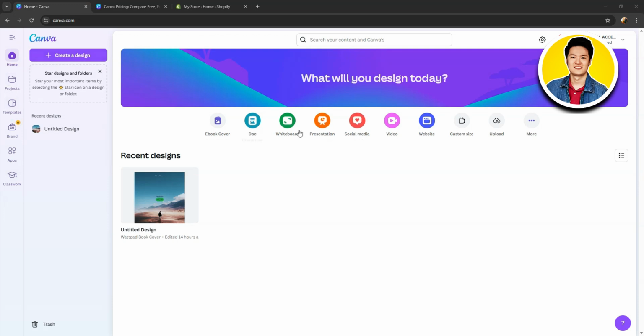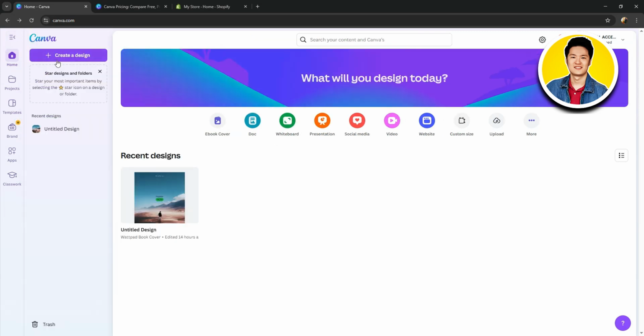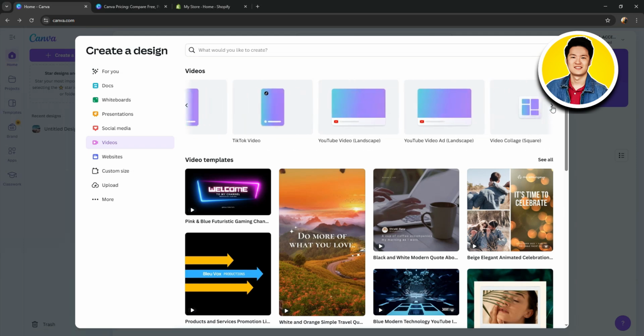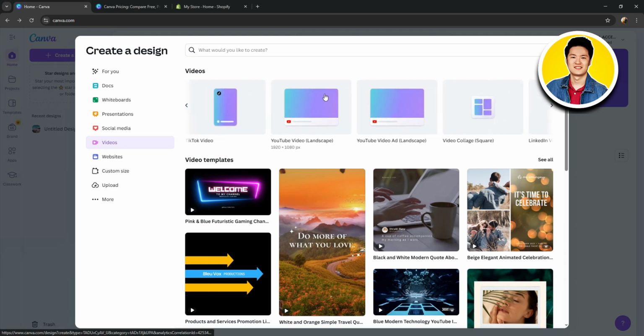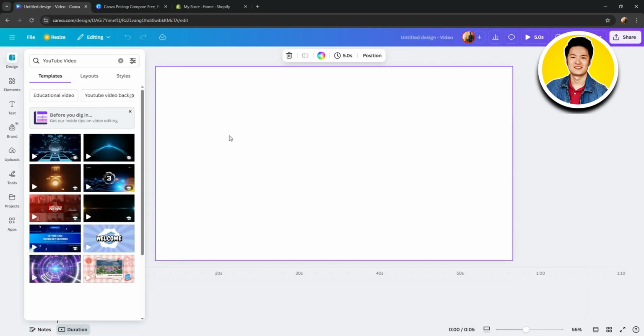So here on the dashboard, you will get to see all of these options. Now, let's click on Create a Design on the top left. After that, you can choose from any of these options. You can choose any format that you want. I will go with this one over here. After that, you'll be taken to this editor page.